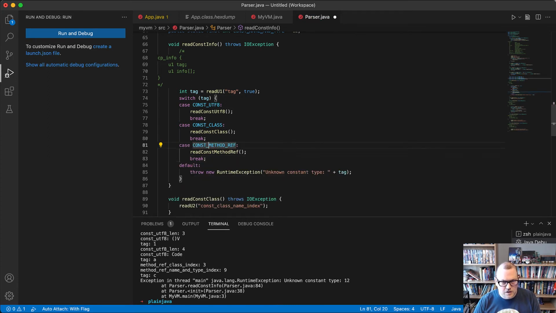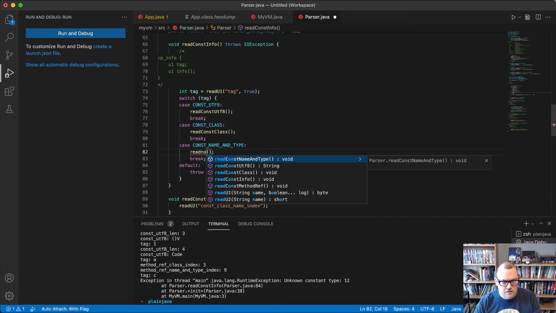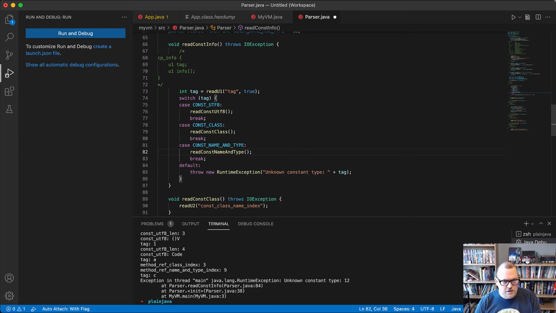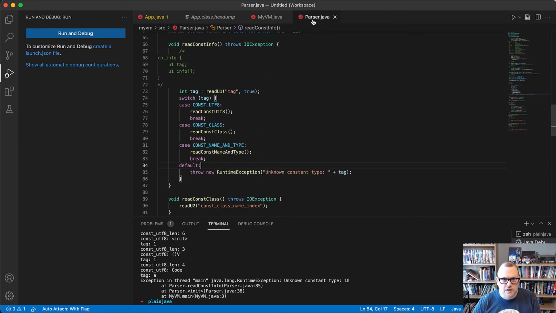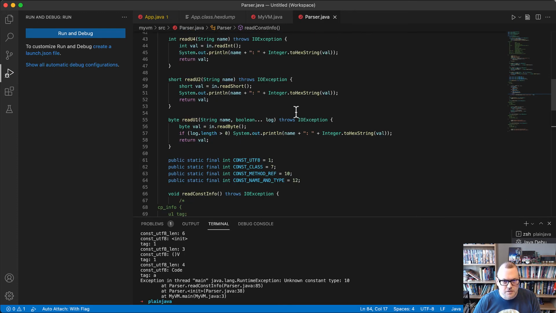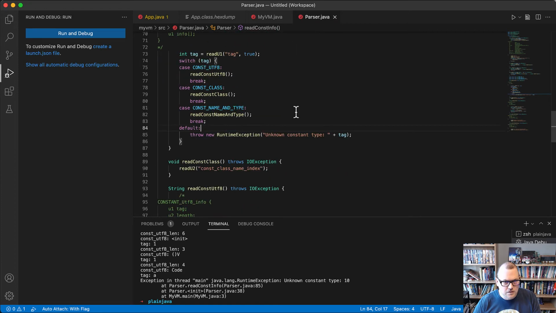I don't know why it always wants to indent switch statements incorrectly in VS Code, but it really doesn't like the way I want to indent them. I did something wrong here. What did I do? I broke it. Yes, I accidentally deleted the one that we had here.